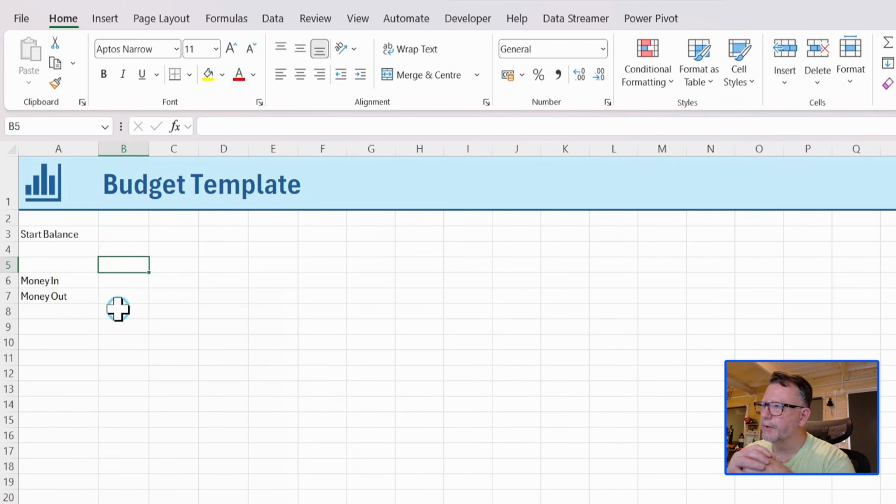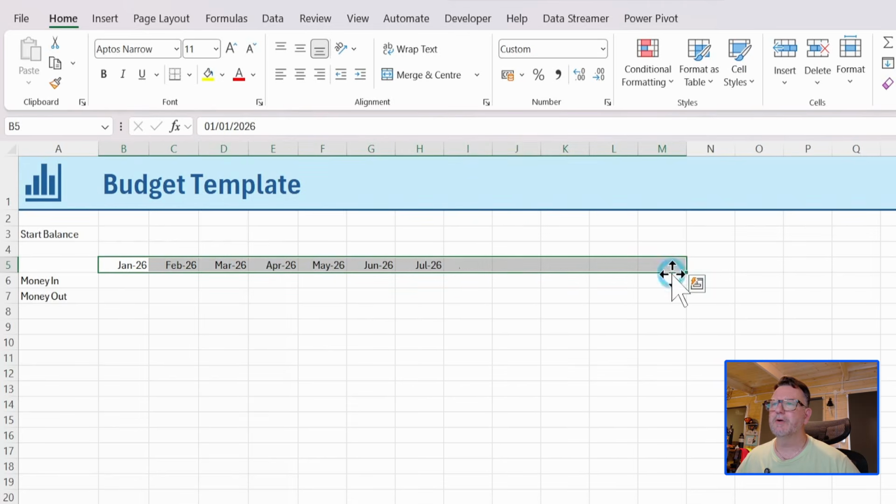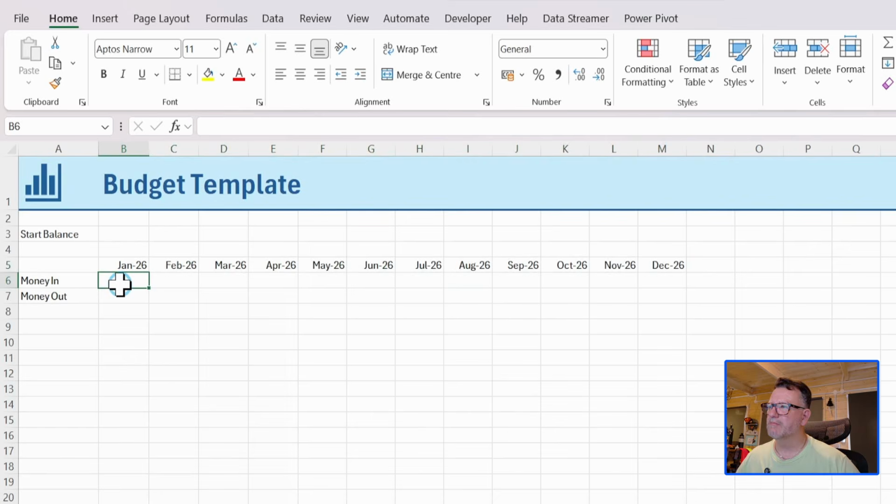Then here's a little trick for you, because I want to put each month, so I'm just going to do Jan-26 for 2026. If I hit return, it automatically recognises that as a date. It keeps that format, and you can see in the formula bar there, it's got the 1st of January 2026. And all I've got to do is grab this little handle here and drag it. You can see it's going up to April 26, May, and so on until I get to December. Just drag it across, and there you go. So I've now got the month heading for each column.